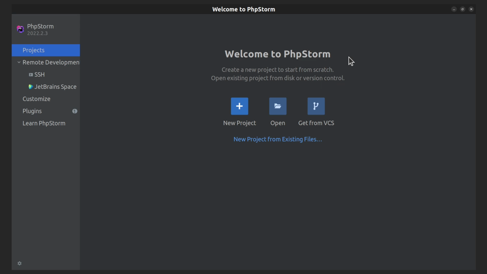Let's move on and set up a new Symfony project. As usual, to start a new Symfony project, we need 4 files. First, Dockerfile. Second, docker-compose.yaml file. Third, engine.conf file. And fourth, xdebug.ini file.